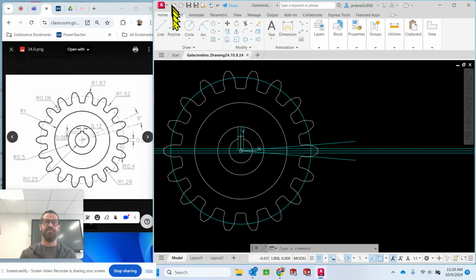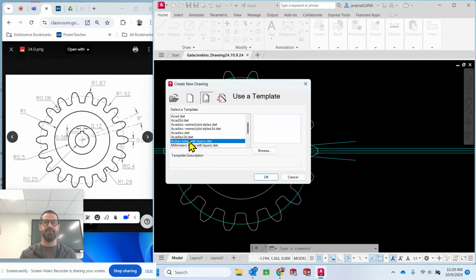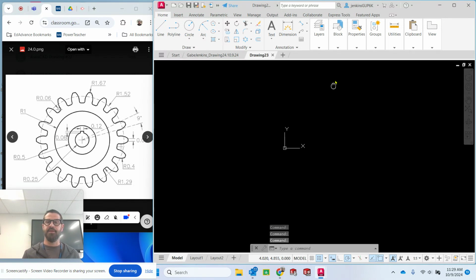I'm looking at the numbers here. I'm going to start off with an inches template because there's nothing over like a radius of 1.67. So the biggest thing on here is going to be 3.5 inches tall, 3.5 inches wide. All right, let's start by making all of our circles that we talked about in the overview.